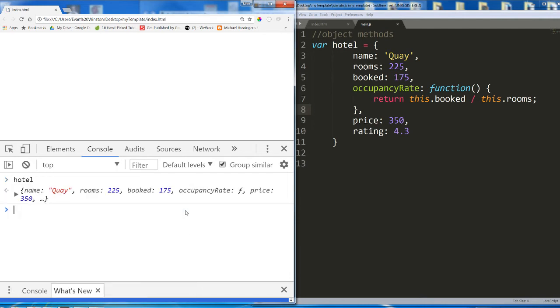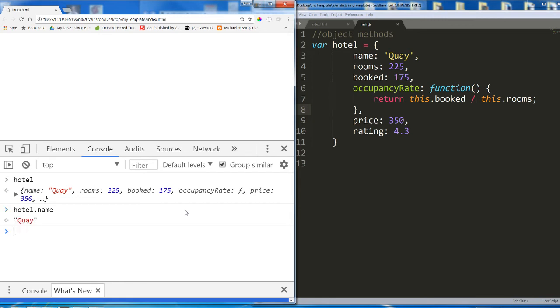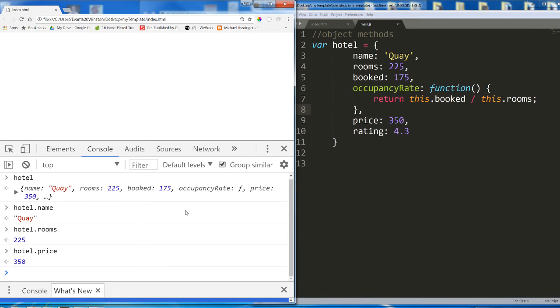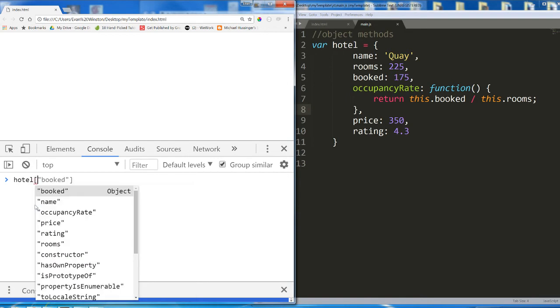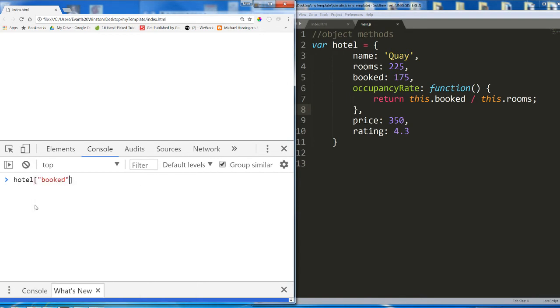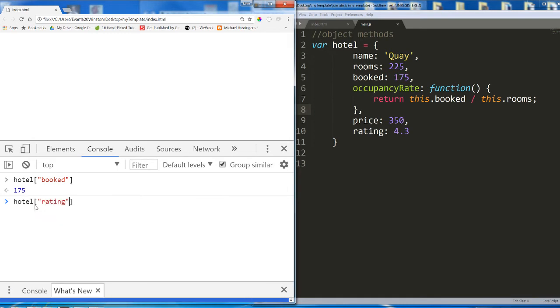Let me check my variable. Looks good. Let me check my variable name. Let me check variable rooms. Variable hotel.price. Looks good so far. And just for variety's sake, let's practice using the other nomenclature for accessing properties of an object, just as a reminder. So that would be the equivalent of hotel.booked. And finally, hotel rating, 4.3. Okay, all looks good.